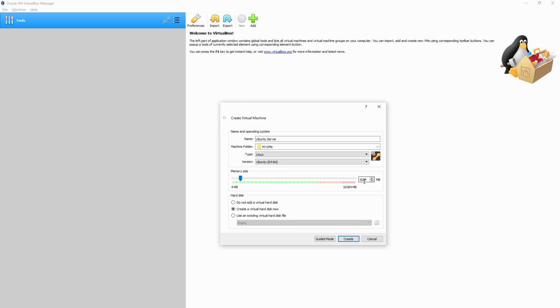Next, I'm going to set my memory size or RAM size, and this is going to be 4 GB or 4096. The reason it's 4096 and not 4000 is because it goes up in 1024 megabytes per gigabyte. So that's why it's 4096. The next section is to set up a hard disk. We don't want this top option.